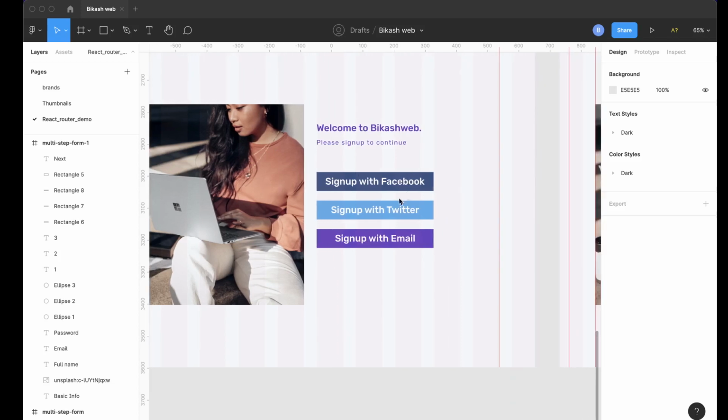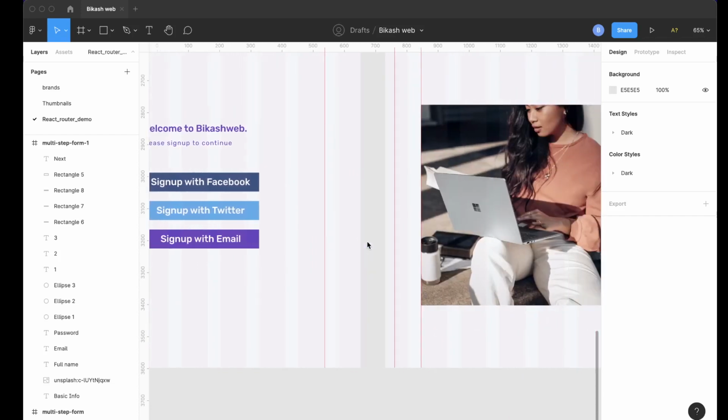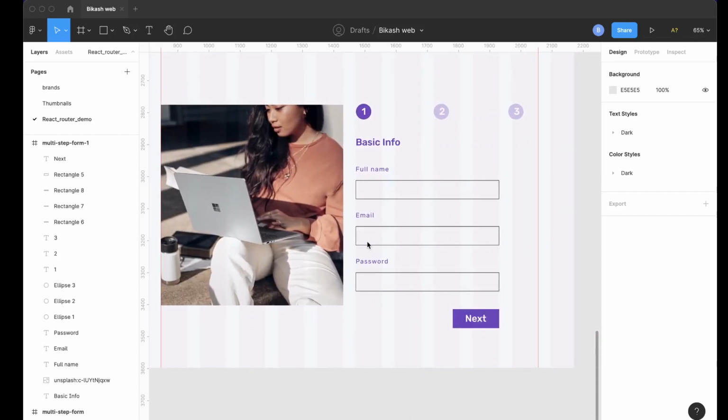So I have sign up with Facebook, sign up with Twitter, sign up with email, and we are not going to handle sign up with Facebook and Twitter because we don't want to do that. But if you click sign up with email, it will take you to the onboarding step. So there will be a step 1, basic info, full name, email, password, and then you can click a next button here, and most probably we'll save data in local storage. Let's see, I'm not so sure, we'll see as we go.